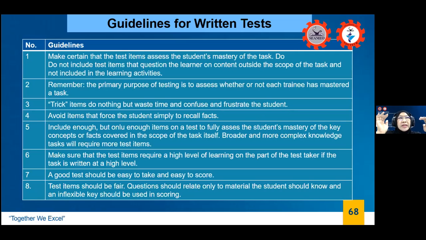Okay, but our lesson is not actually on curriculum development. I'm just giving you a short background how all these written tests come about. Remember, in learning outcomes, the learning outcomes talk about the mastery performance of a task. You notice here, students' mastery of the task, and then content. Do not question the students on content outside the content of the task, not included in the learning activities. Okay, making sure that you assess them on mastery of the task. So you always see task, task, task, because task is the second smallest component of a job.